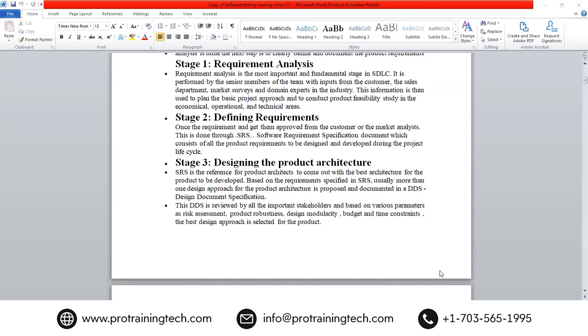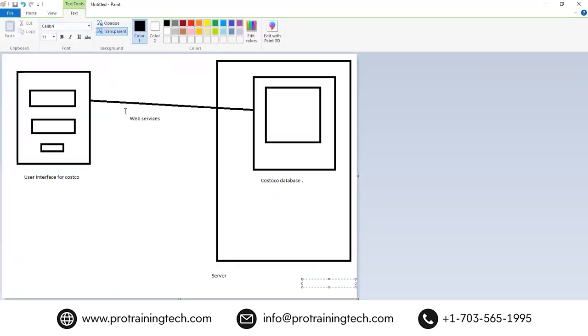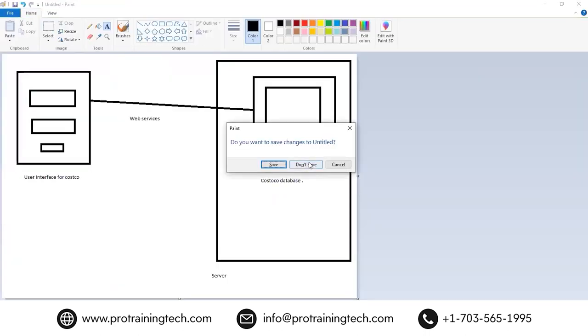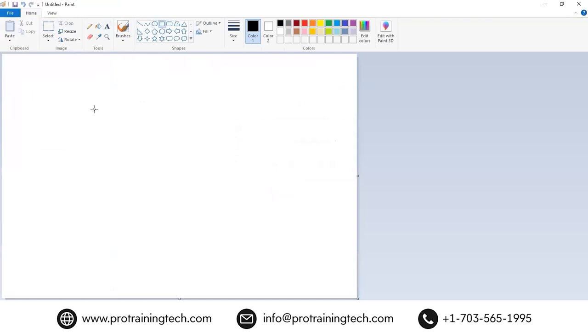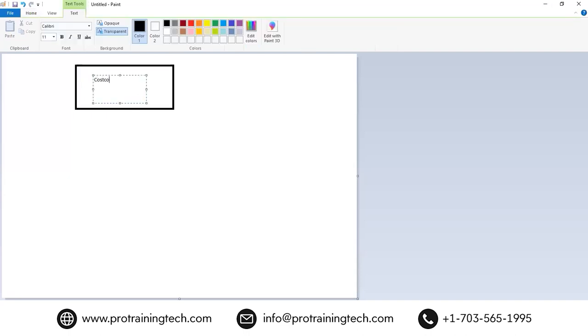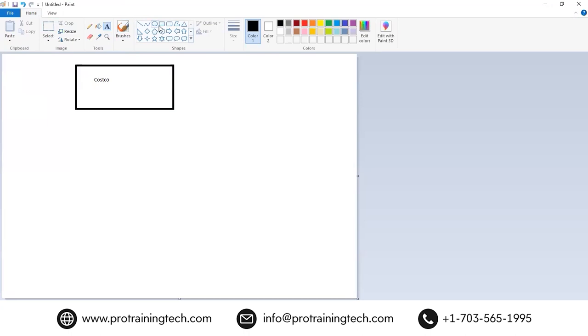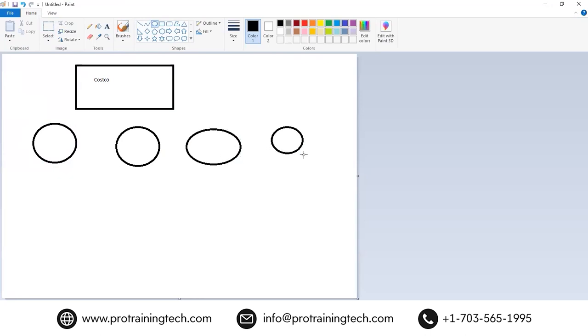Okay. So for example, I can draw one diagram here for you guys to explain this. For example, there is one project going on. This is your client, for example, Casco is your client. And there is one team member that is the business analyst. This is a business analyst here. This is your front-end developer. This is your back-end developer, and this is your tester.